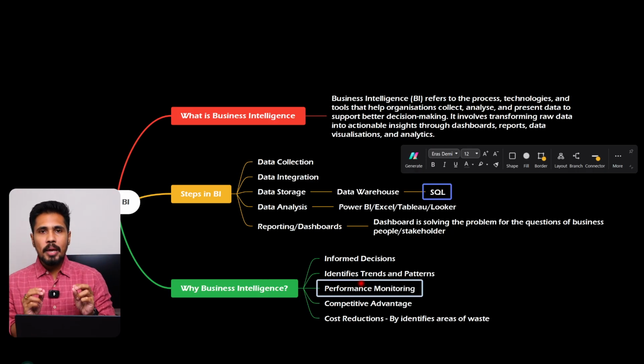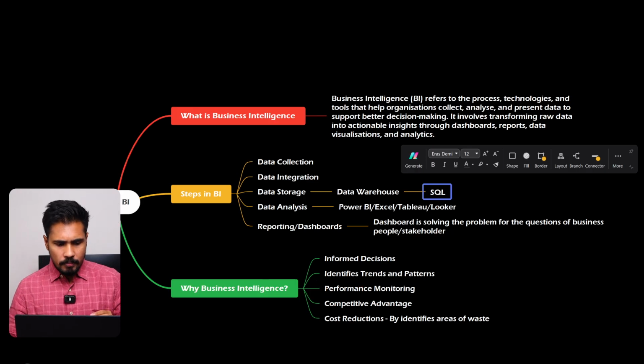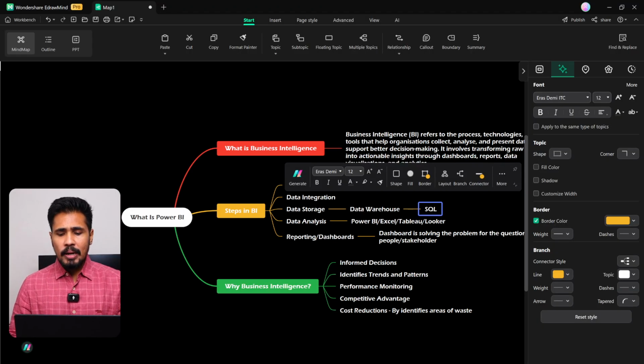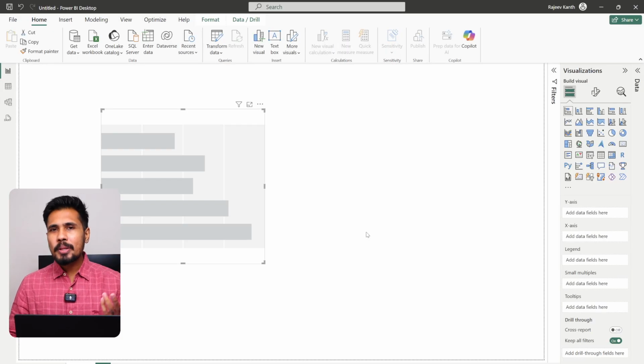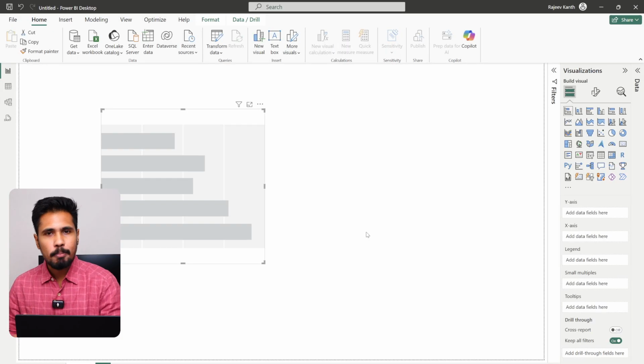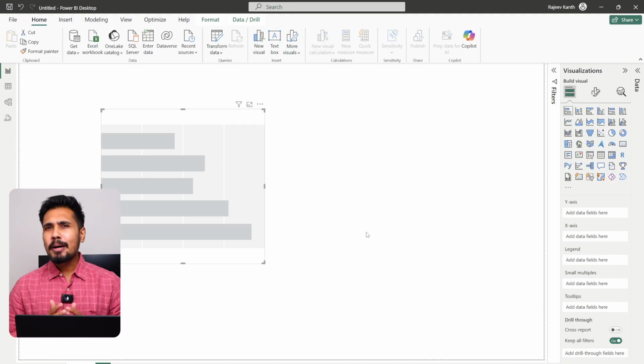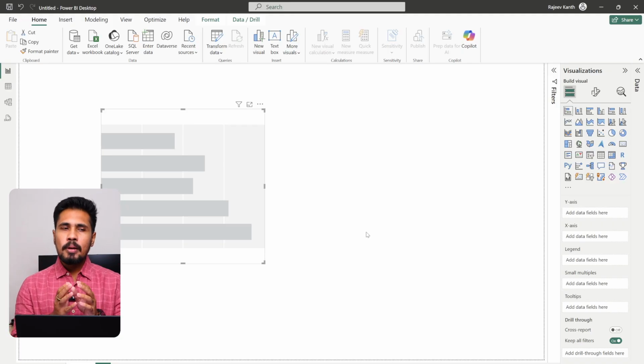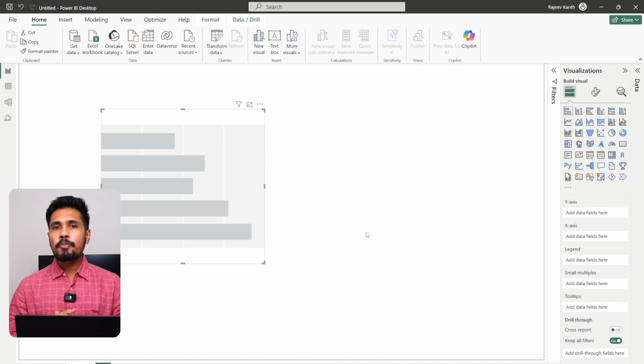Now, when it comes to AI integration, people are asking, hey, Power BI is so easy that you can do it with the help of AI, or with the help of ChatGPT. That's right, but think about it more logically. ChatGPT needs to listen to the business people and provide answers to their questions. ChatGPT needs to help the company with cost reduction or performance monitoring. Is that really possible? If you think the answer is no, you're right.